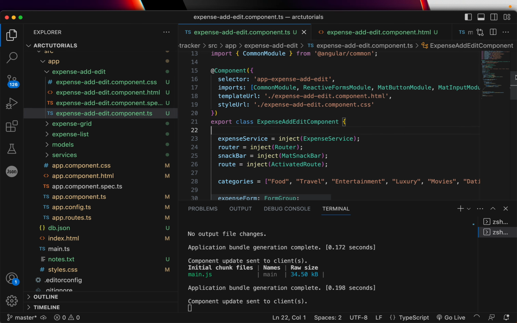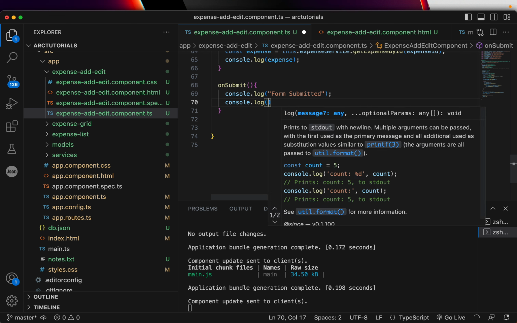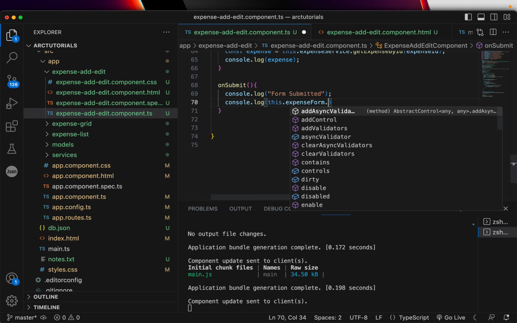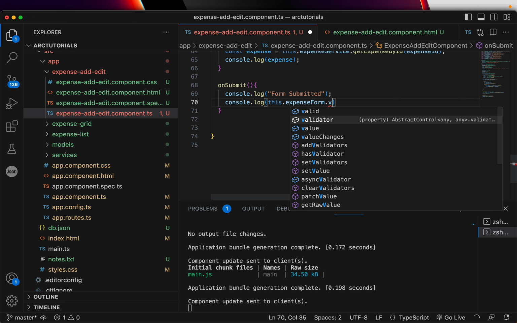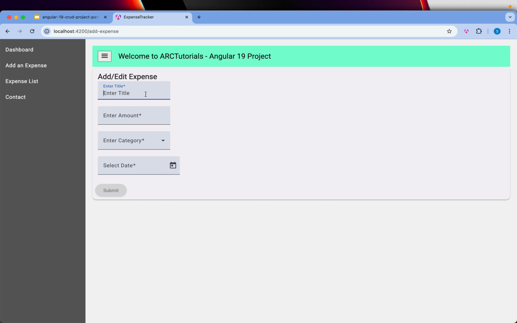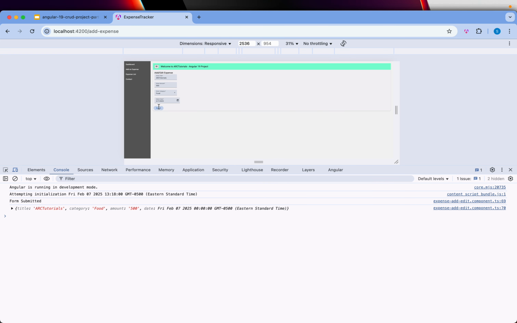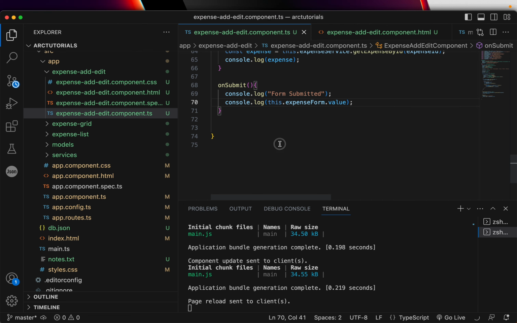So we have a just dummy on submit that we have added, which is just doing a console log. So what I will do is this dot expense form dot value. So let's go ahead, type something, our tutorials, category food, select a date, and then open the inspect, and we can see and hit submit. So form submitted, and it is submitting with the values. Alright, so we have the add feature done.